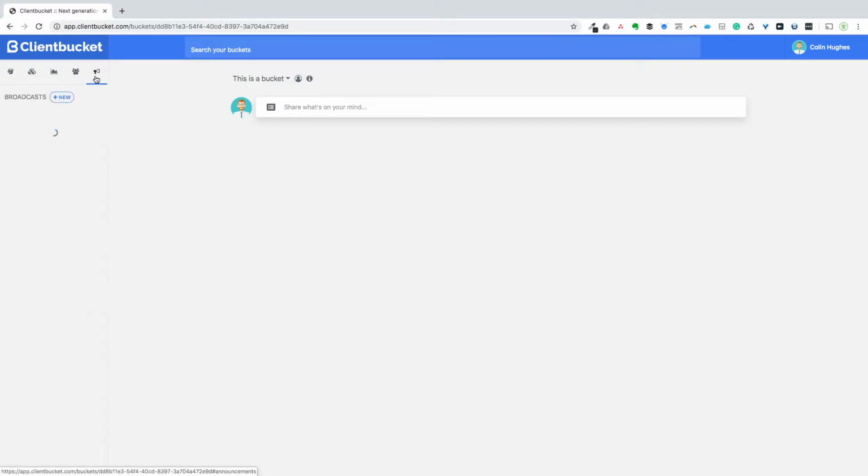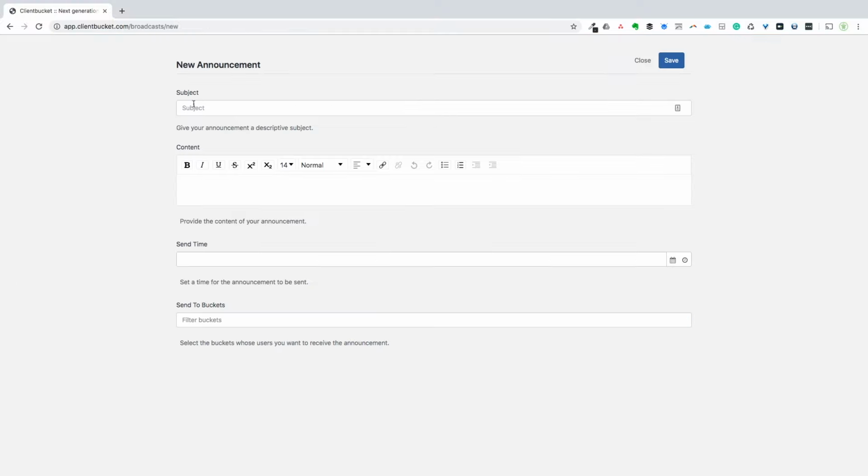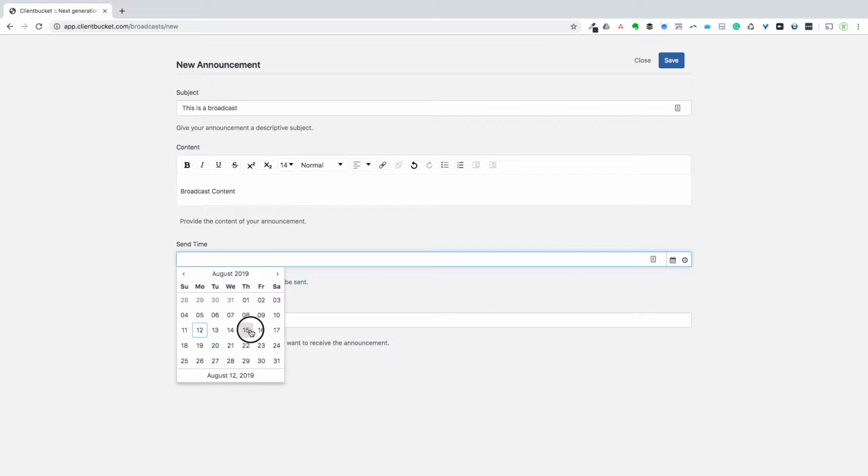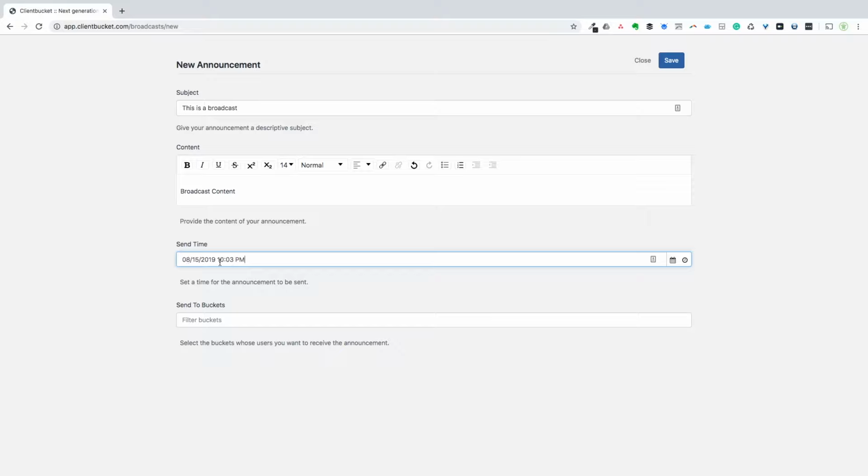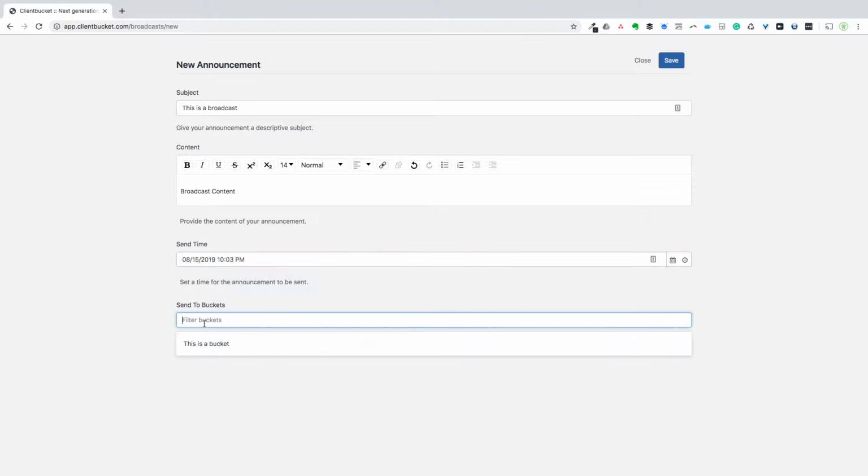And finally, we have broadcasts, where you're able to broadcast a message to multiple users or buckets at a time. This is a broadcast. You can give it the content. And you can set a time for when it needs to be sent out. And this is a time and a date. And then you can send it out to any buckets that you are an admin of.